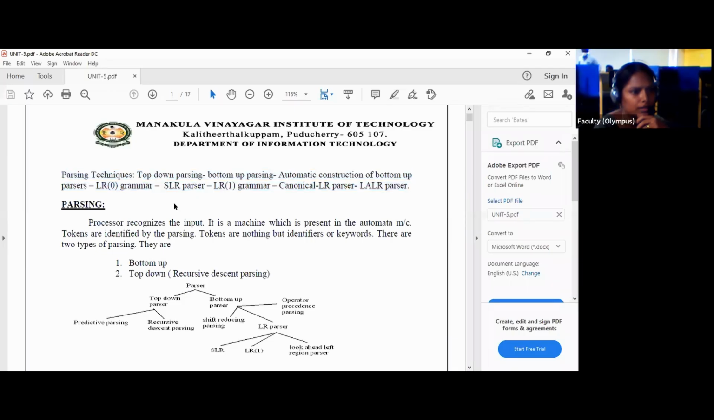In the fifth unit, these are all the topics that we're going to discuss. The topics are top-down parsing, bottom-up parsing, automatic construction of bottom-up parsing, LR(0) grammar, SLR parser, LR(1) grammar, canonical LR parser, and LALR parser. These are all the topics which come under the fifth unit.